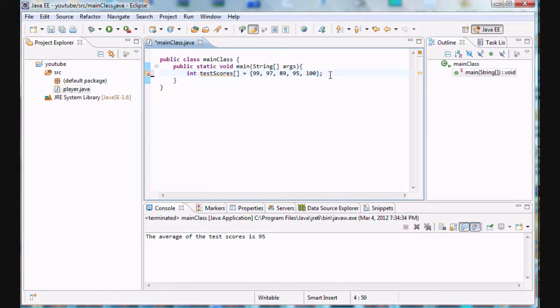Alright then, so now that we've got our test scores array, how do we find the average? We need to find the sum of all the elements in the array and divide it by the number of elements in the array. So how are we even going to do this? Well, let's first find the sum. Let's say sum is equal to, well, instead of actually doing test scores 0 for the first element, test scores 1 for the second element and so on.